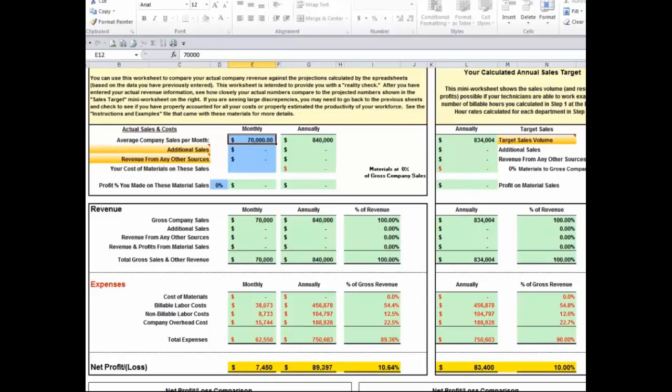What we want you to put into the blue cells in this step 5 analysis worksheet is what your actual sales are, so that you can have the spreadsheet compare what your actual is versus what it thinks you should be making based on what you told it.